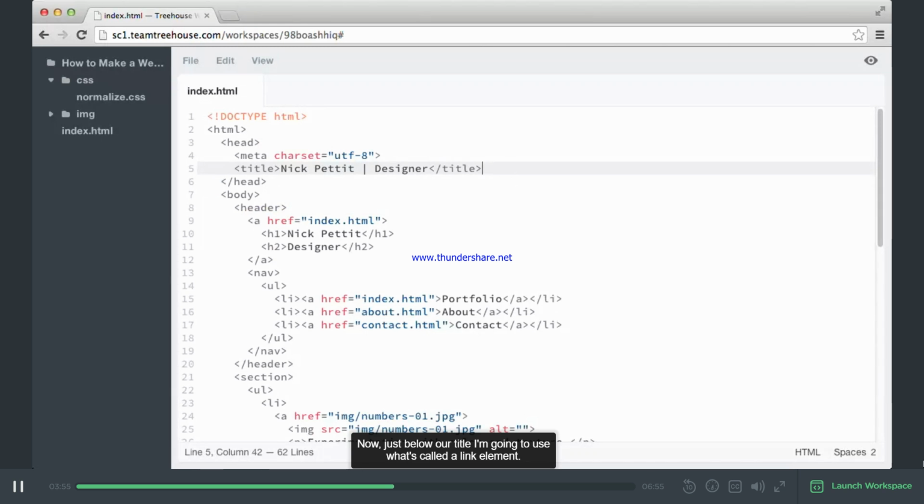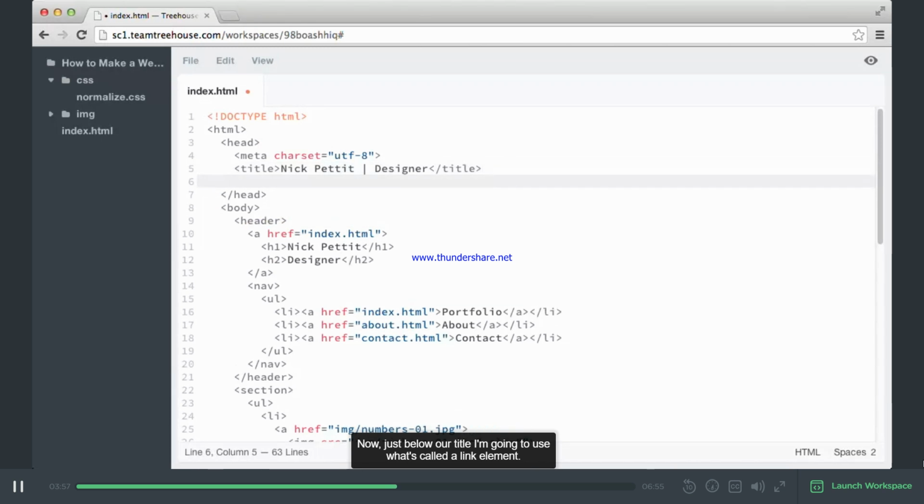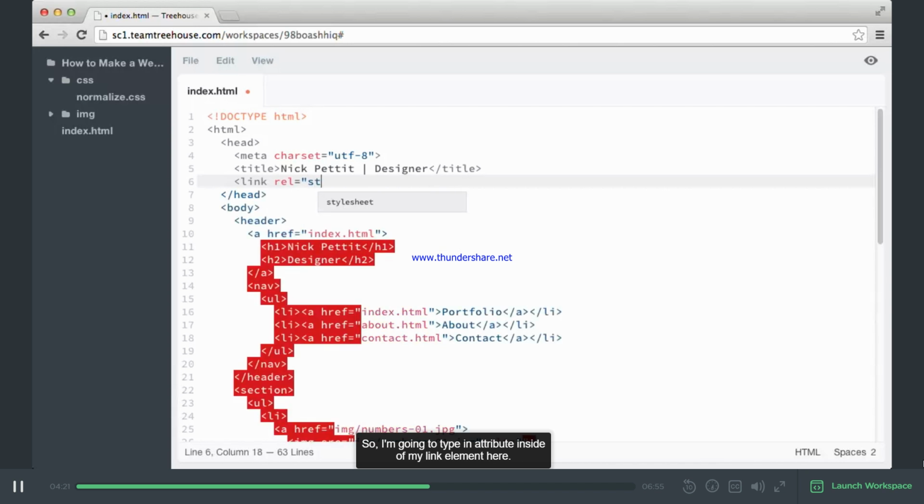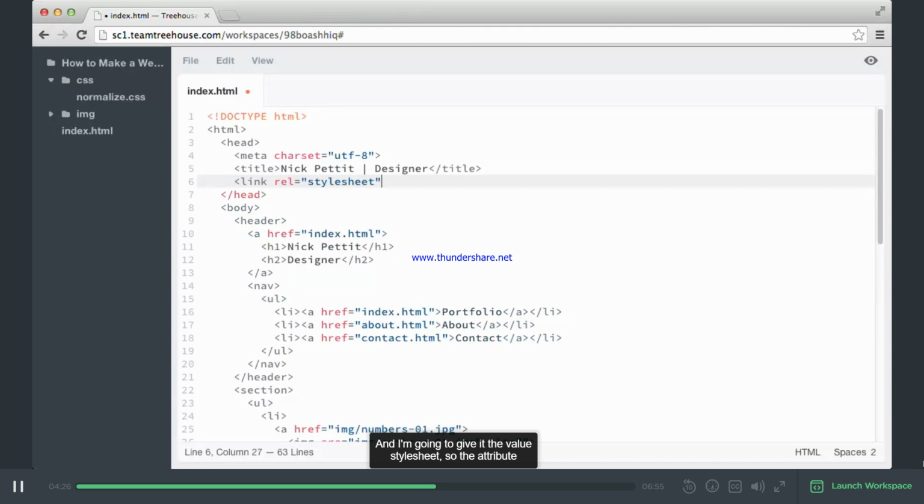Now, just below our title, I'm going to use what's called a link element. This is different than an anchor element and actually does not link to another page like you might expect. It actually just links to other files so that our web page knows they exist. So I'm going to type an attribute inside of my link element here, and I'm going to give it the value style sheet. So the attribute is rel stylesheet.